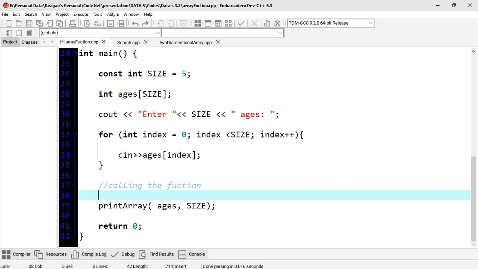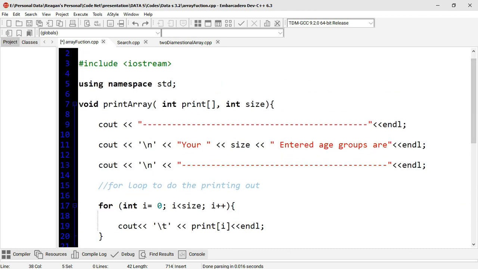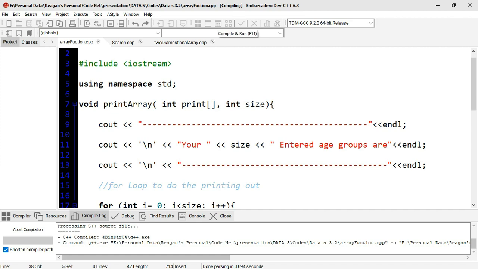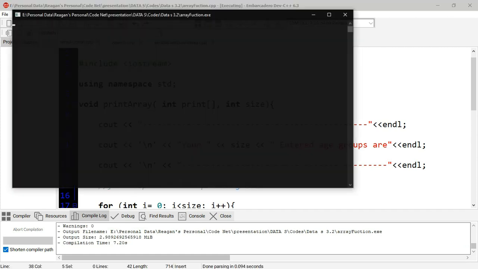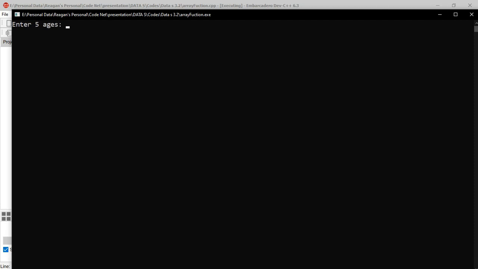And here you can also pass the size of the array, which will be held by the second parameter of the print array function, which is size. So let's try to run this code and see the output and how these things will work out. When we run the code, of course, we'll be prompted to enter the numbers which we've specified as edges, and after that it will go to the function that will print out the content.